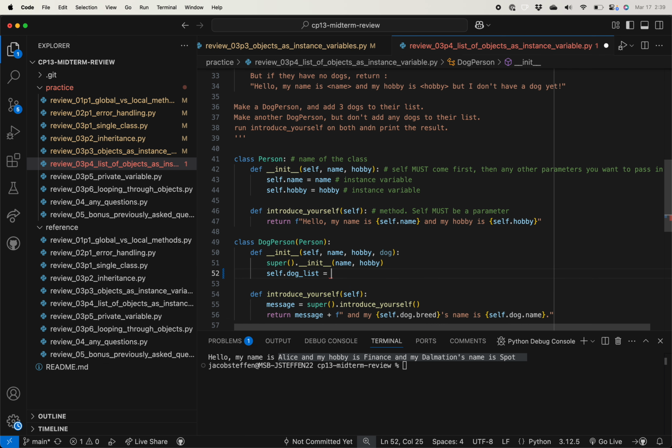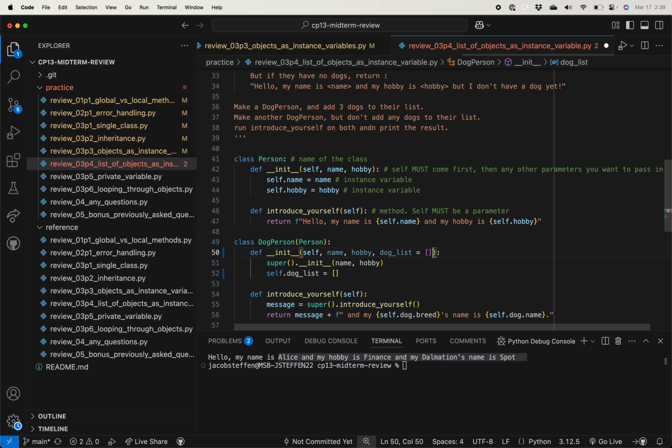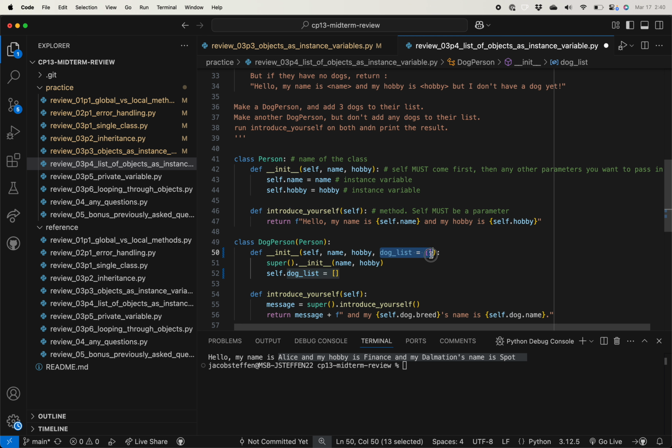Dog list, and we are just going to set it equal to an empty list. If you see something like this on the exam, do not do something like this. Don't set a default value for a list or a dictionary or any data type inside the parameter list up here. That'll cause bugs actually.